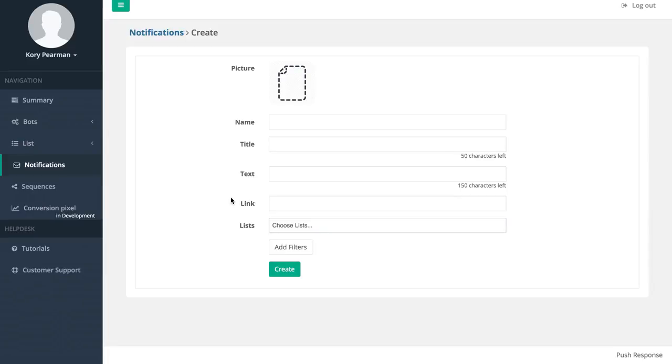Now a notification is exactly what it sounds like, where it's almost like a broadcast email where you can create it and then send it out one time. Alright, so we have the picture, we can upload our own picture, we can give it a name. So I'm going to call this test name. We have a title and text that we can all send out. And then of course we have a link to where we want to redirect the user if they were to click on our notification. So maybe you want to send them to a sales page or an affiliate offer or something like that. So I'm just going to type out Google again.